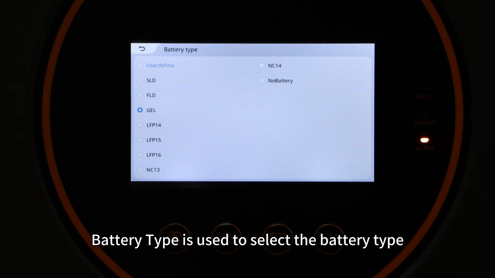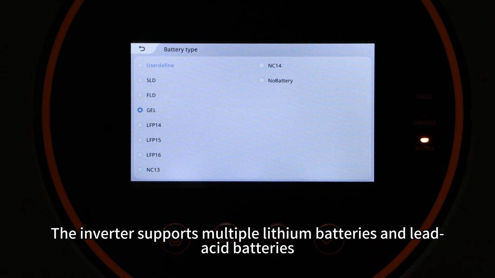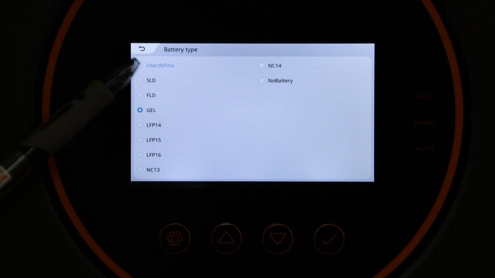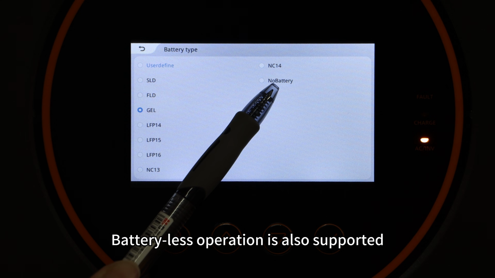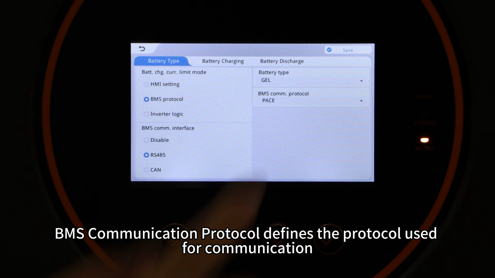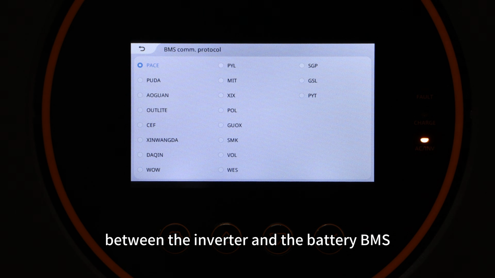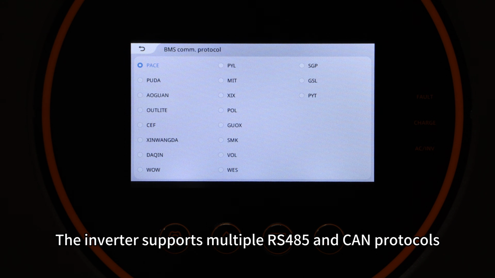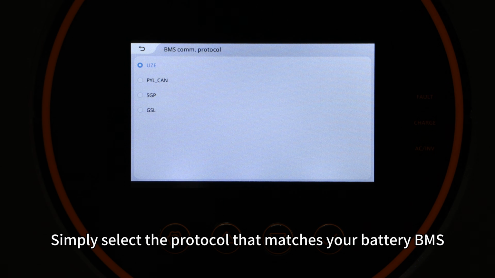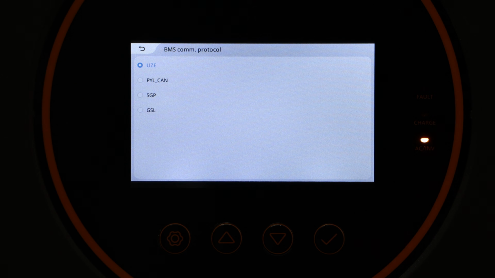Battery type is used to select the battery type. The inverter supports multiple lithium batteries and lead-acid batteries. You can also choose the user-defined to set custom battery parameters. Batteryless operation is also supported. BMS communication protocol defines the protocol used for communication between the inverter and battery BMS. The inverter supports multiple RS-485 and CAN protocols. Simply select the protocol that matches your battery BMS.